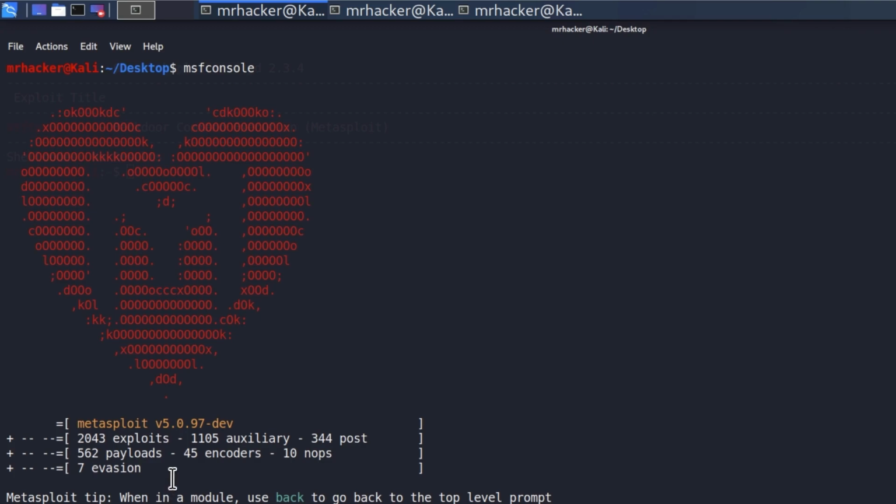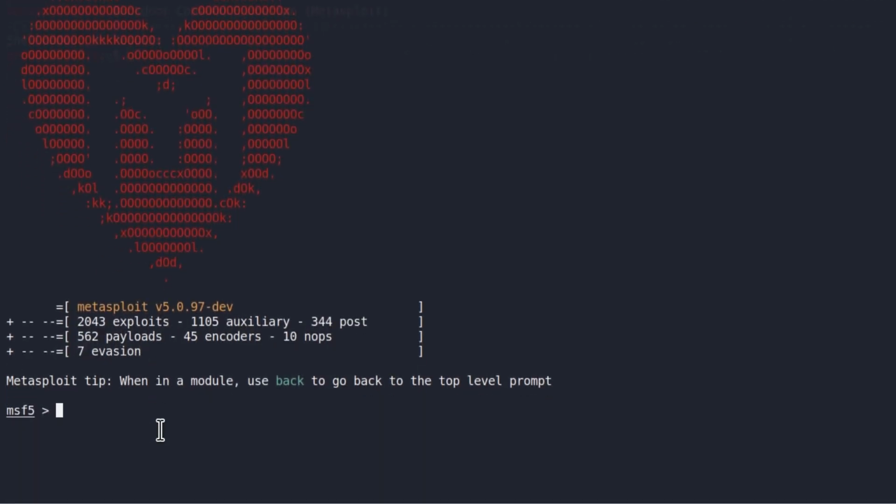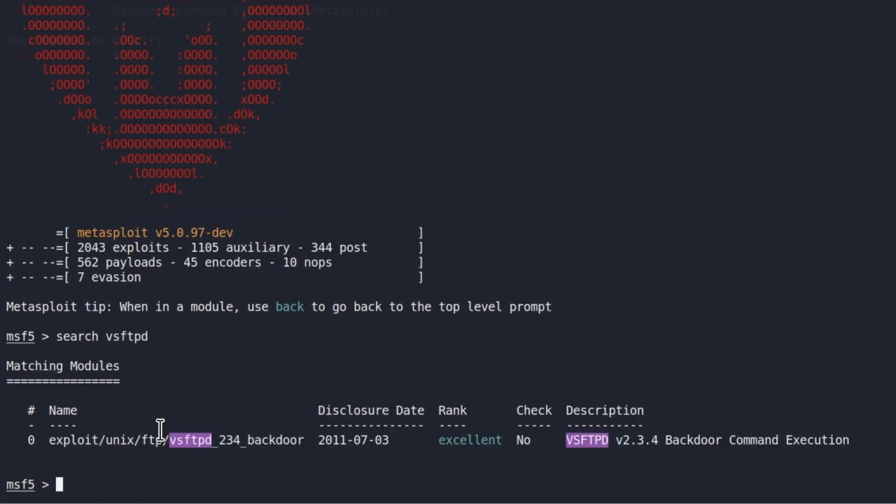So how can we find it? Of course, we are not going to be listing all the 2000 exploits and trying to find the correct one. What we can do is type search and then the software name, so vsftpd. And here it is. Exploit, Unix, FTP, and it is the vsftpd 2.3.4 backdoor. It came out in 2011. It is ranked excellent, which means this exploit works, and here is the description for it.